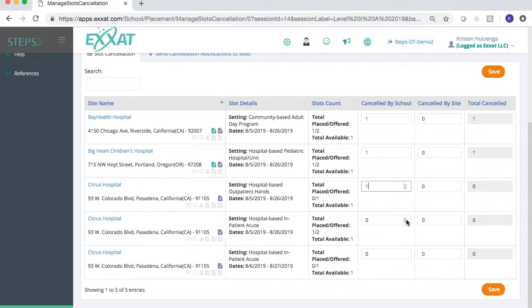And if we do need to cancel all of them, we can, so we can see how many are available. And you might sometimes have more than one available, so keep that in mind. If there are two available, you might need to move that to canceled by school as 2. Canceled by site would be if the site were to cancel on you, you could mark it as canceled here as well. But since you're the one saying that you weren't able to place a student here, they're all going to be canceled by school. So once you're done with that, you'll go ahead and hit save.